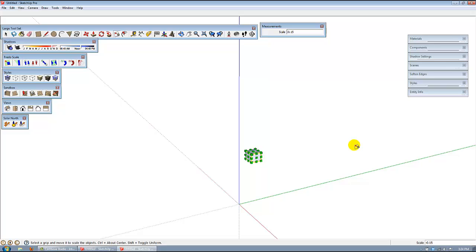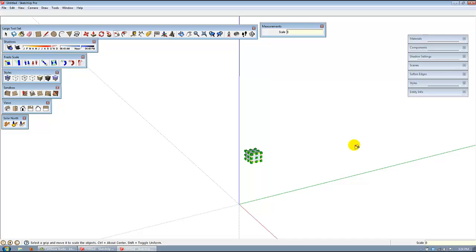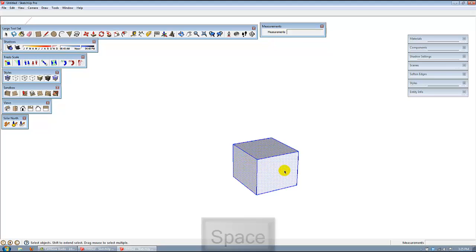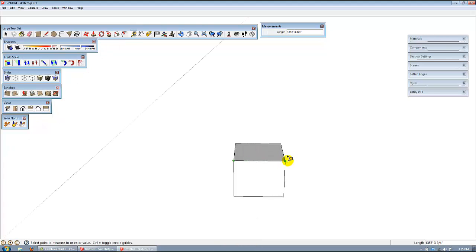I wonder what happens when we scale it to 0. Invalid, okay. We could scale it to 0. Yeah, so we can make it really, really small. We just made it, well, it's still 1,000 feet, so I guess it's pretty big.